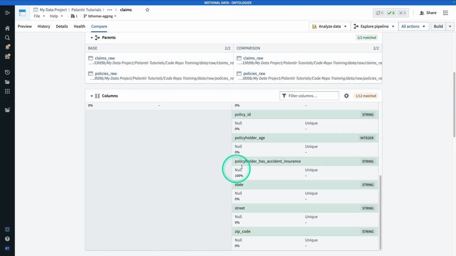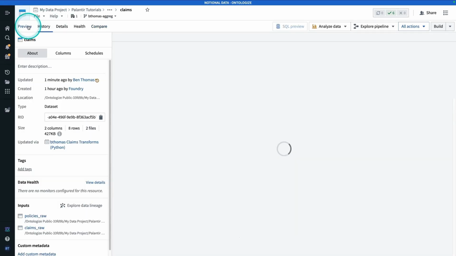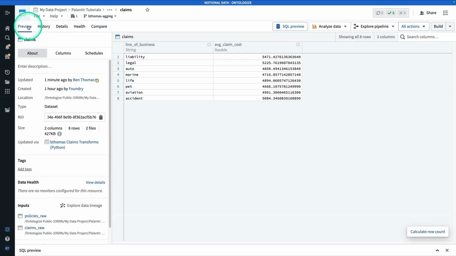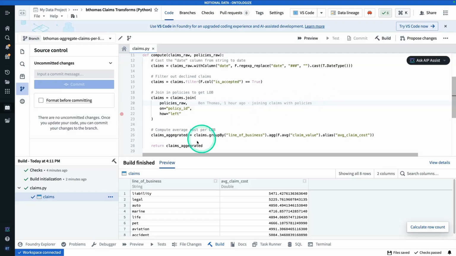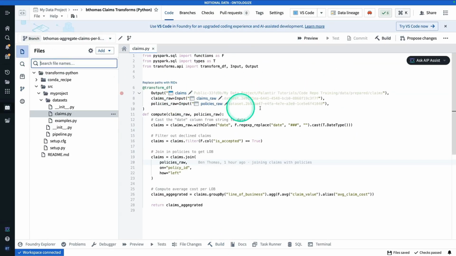The schemas, etc. The code. I'm going to go back to the code repository. And our next task is to merge this branch into the master branch.